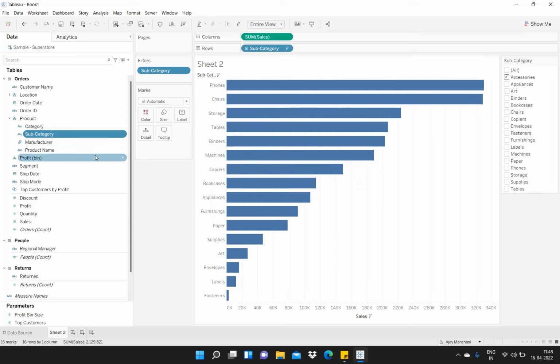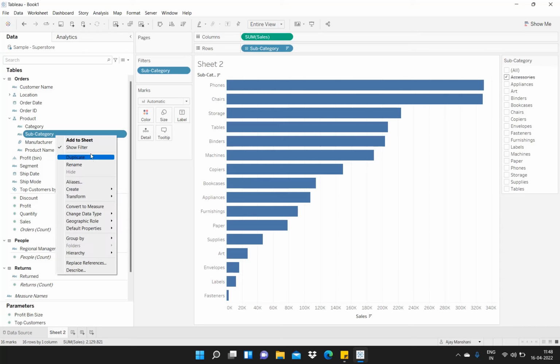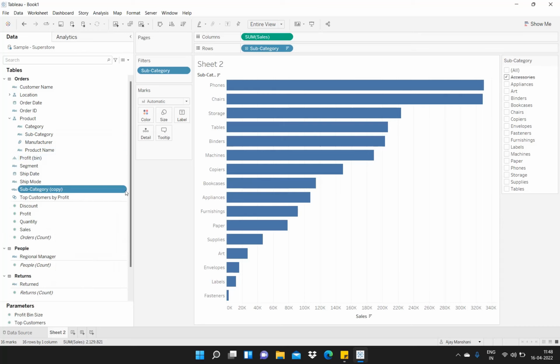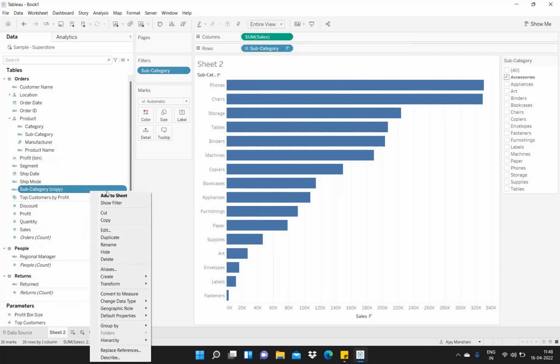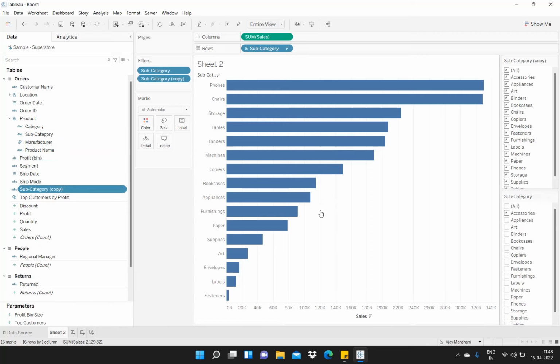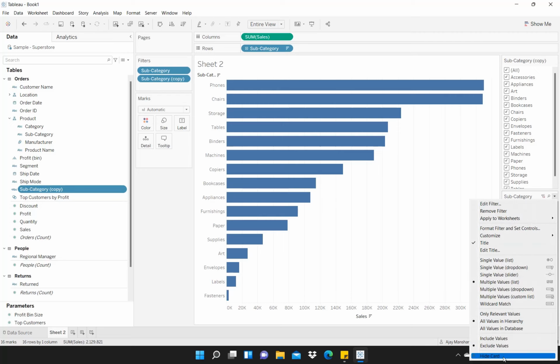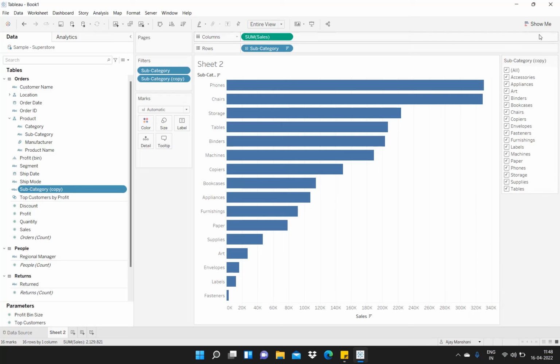So for doing this, I will make a copy of this subcategory dimension. I will just right click over here and click on duplicate. Now I will click on show filter. So this is the end user functionality which I want to give, wherein he can select whatever subcategory of his choice. So I will go and hide this particular card of exclude.